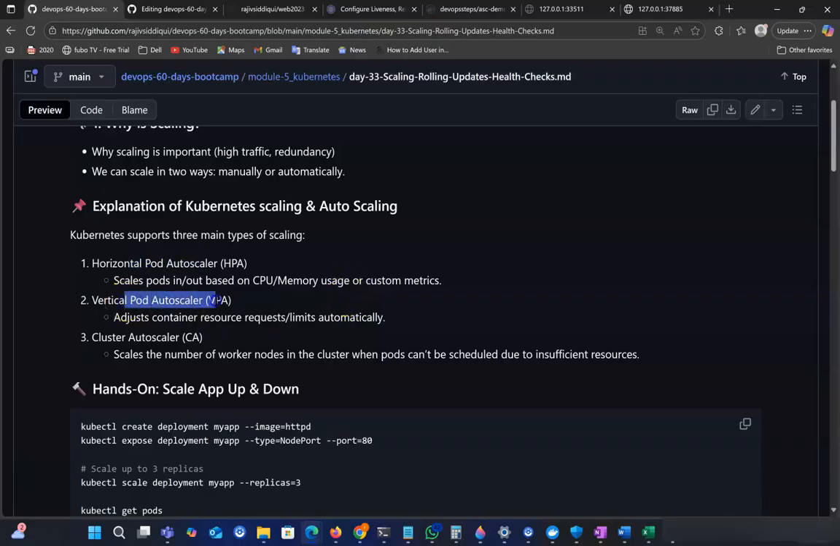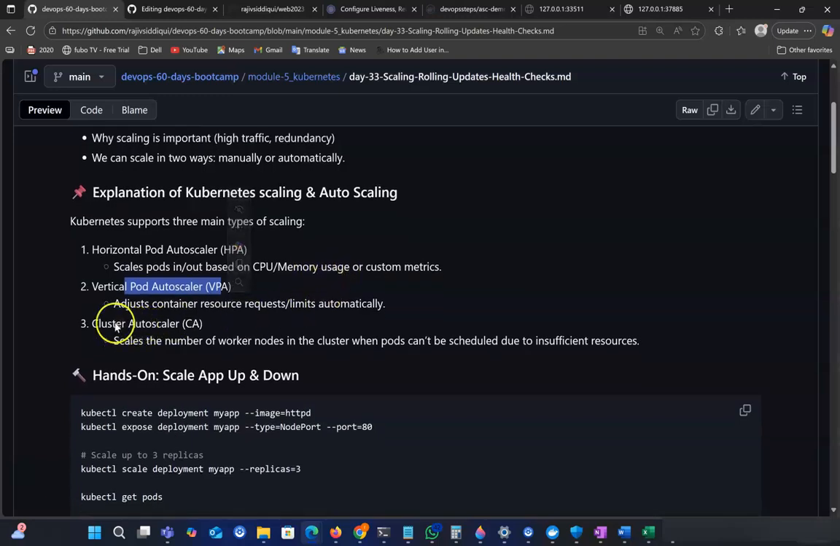And when resources hit the limit, vertically, that means our server power or resource power will increase from 2 CPU to 4 core CPU, or from 4 GB RAM to 8 GB RAM. This is called vertical autoscaler, and this way we have to set some downtime. The other way is cluster autoscaling. It scales the number of worker nodes in the cluster when pods cannot be scheduled due to insufficient resources.